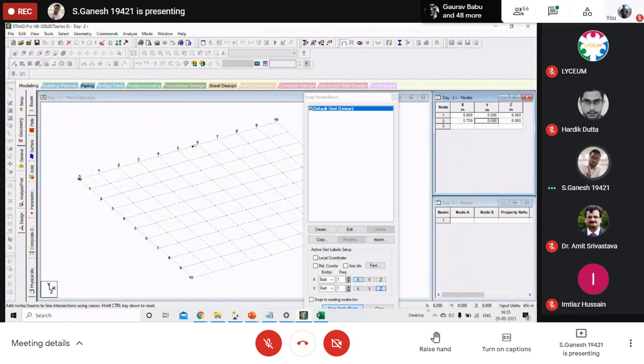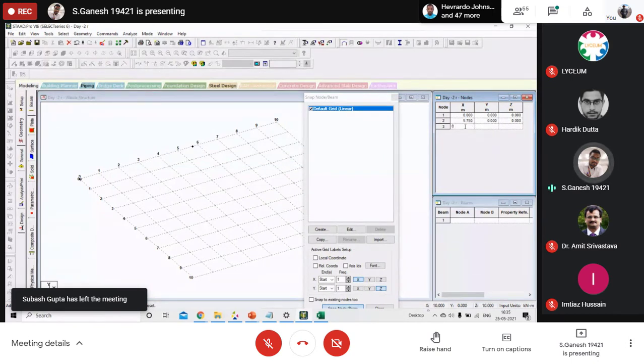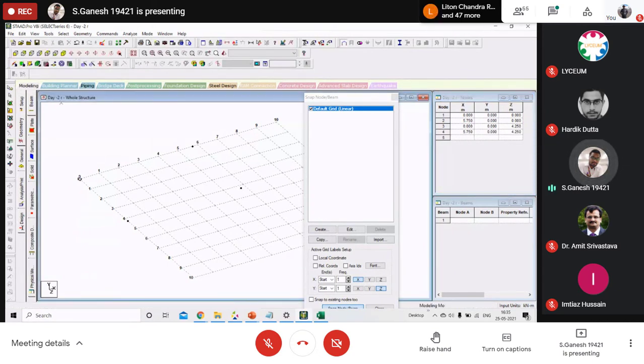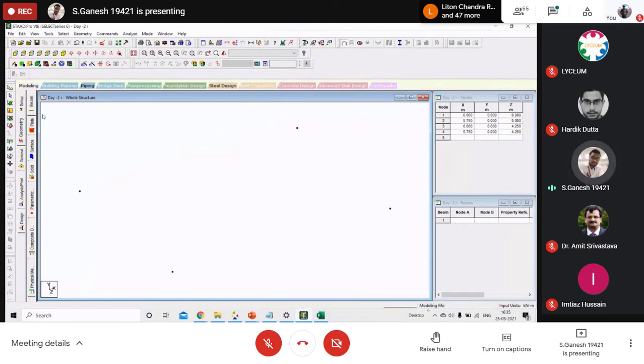What is left? The next part. If you want to make another axis, that is 0 and 4.25. So I get another node at 4.25. Then again, I'll use 5.75 and then go for 4.25. So I get my nodes here. Once I get my grids, I just close it.